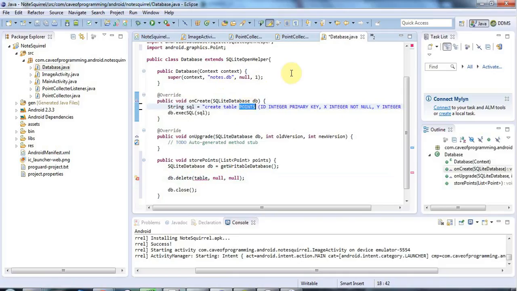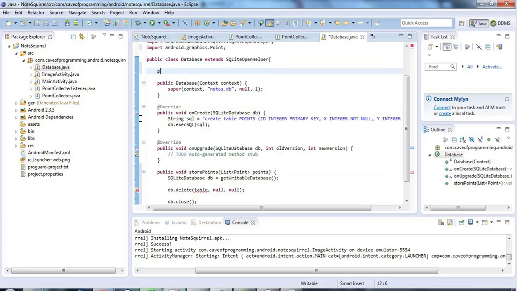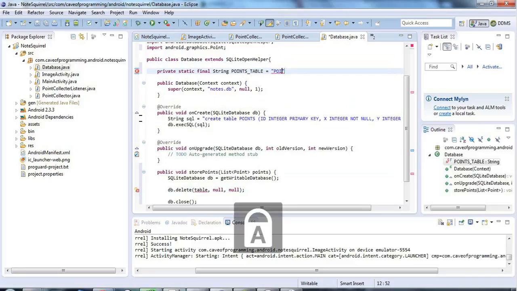But rather than refer to the same text twice within this class, I'm going to use a private static final string, and I'll call it points table equals points. And we wouldn't use a resource string for this, because the resource strings are just for things that the user sees visually, and they're not going to see the name of the table unless something's gone badly wrong.